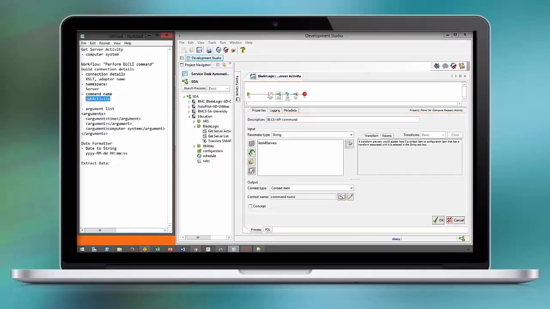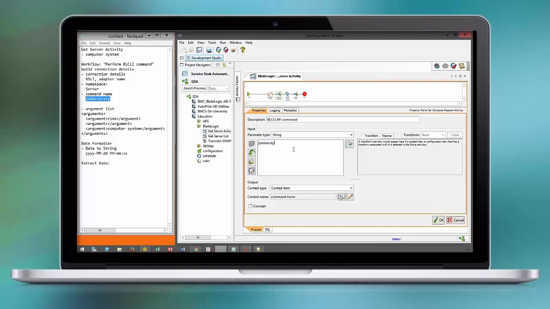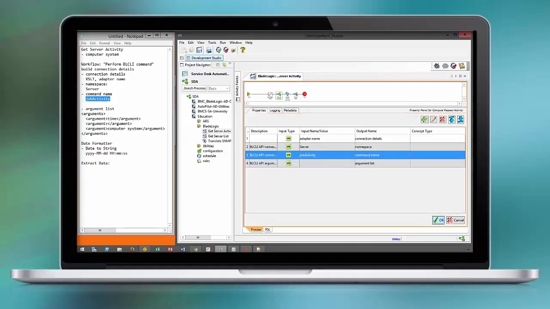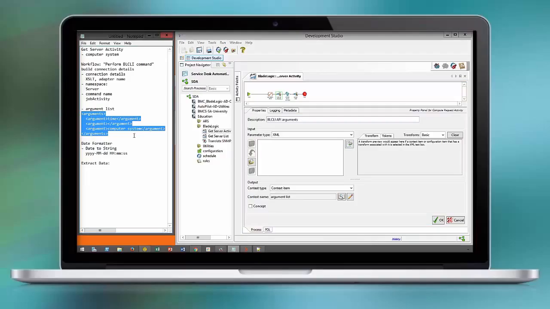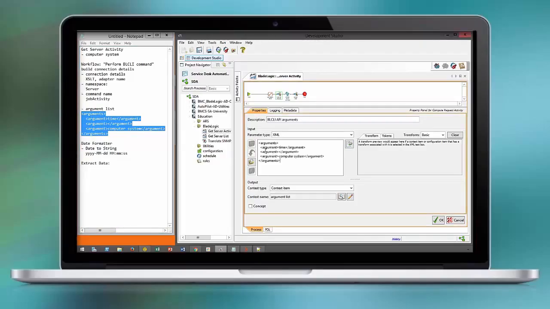We change the API that needs to be called. We will stay in the namespace server, but at this point we work with the job activity. And the job activity requires an argument list as an input, which is an XML structure that contains time and computer system. Our computer system is being handled by the consumer, and the time will be calculated based on the current time minus 4 hours.